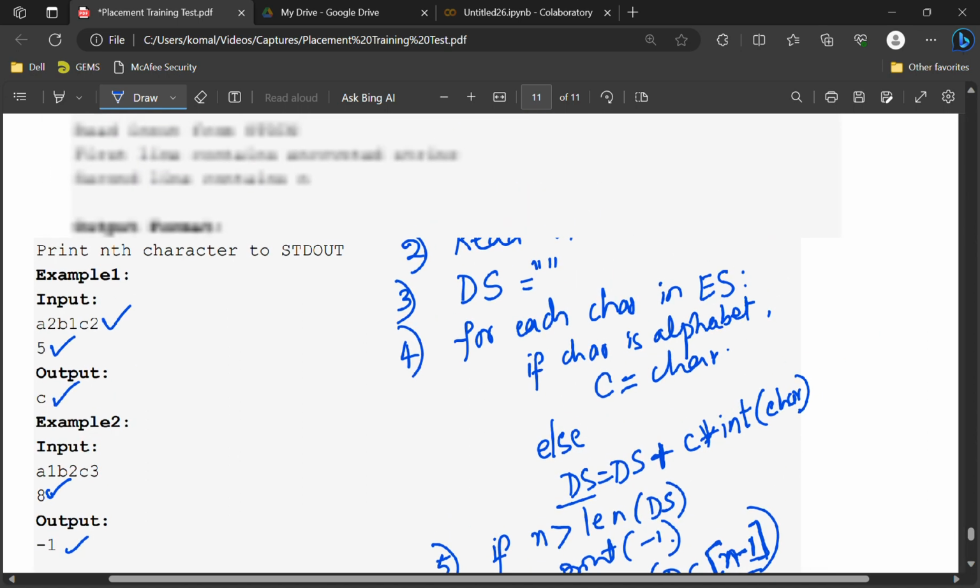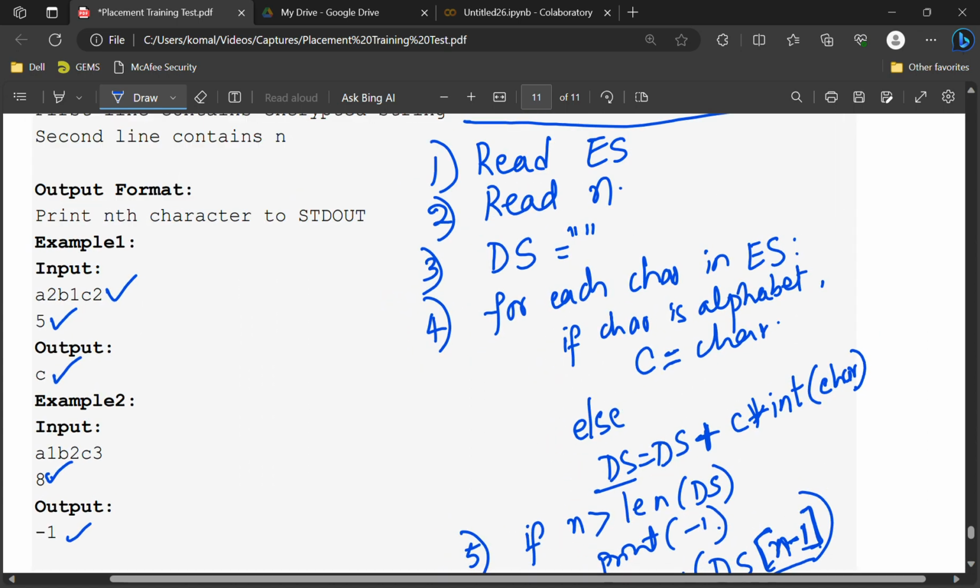So what is that I am doing here? What is the first step? Read the encrypted string, read the number, I mean the position of the character which we have to produce. Then construct this decrypted string gradually. Initially assume that as empty. Then for each character in the encrypted string, if it is an alphabet, put it aside. If it is an integer, definitely that is the frequency of the previous character.